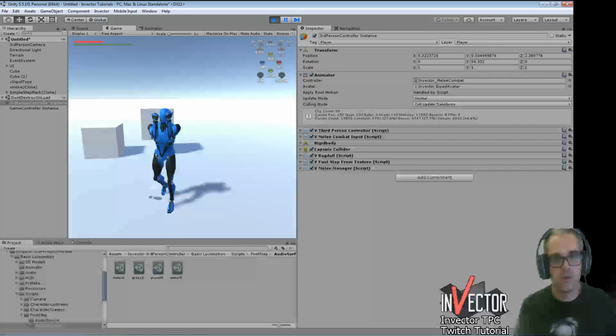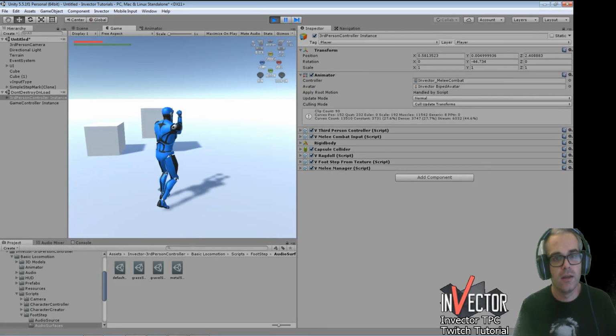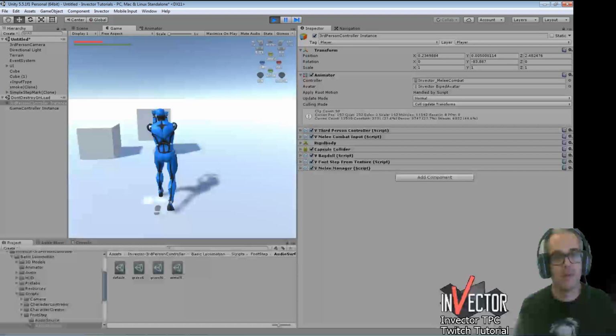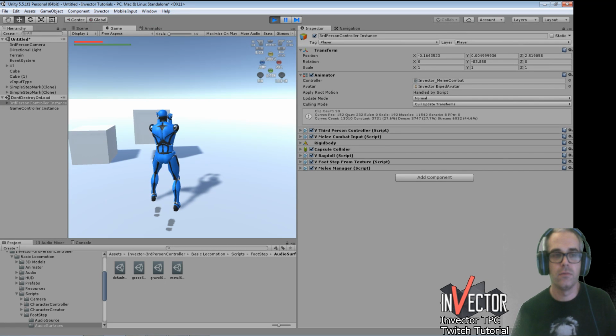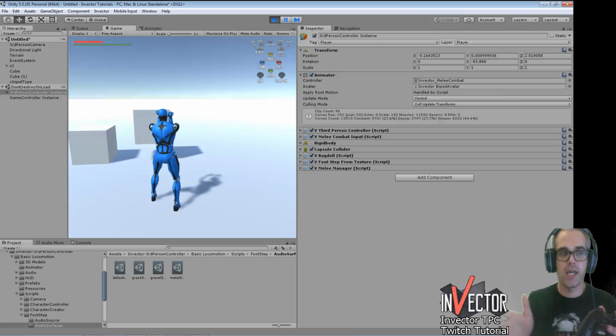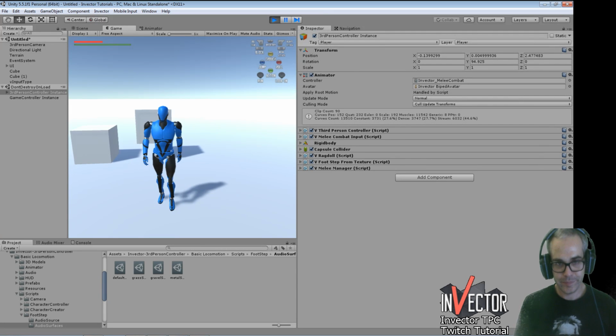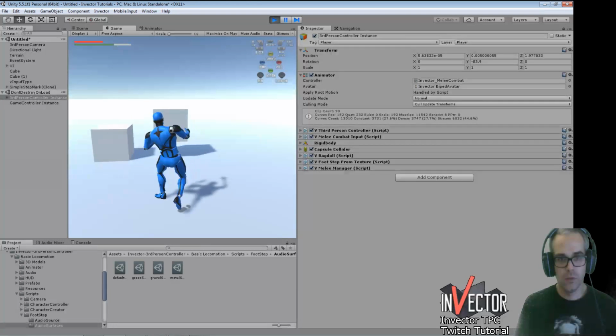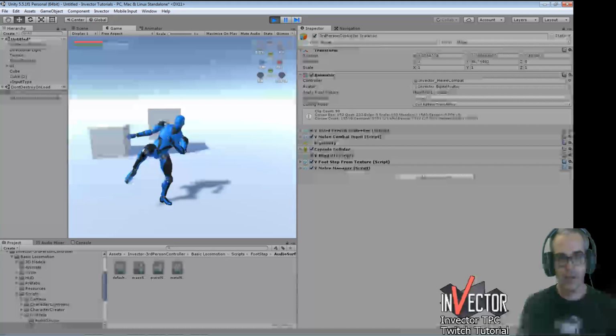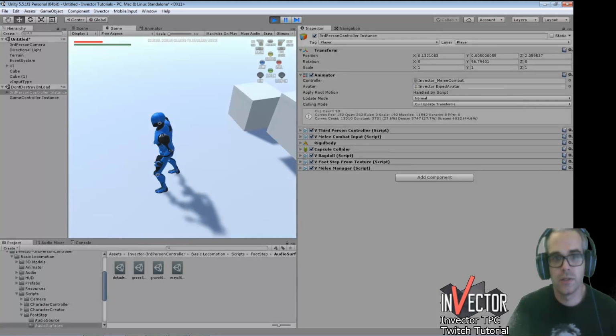As I said, a 90-degree arc with the blocking there. So anything coming in front in that 90-degree range, from the shoulders out like that, will be blocked. Anything from the sides and the back will come through. So alright, cool, that all works.